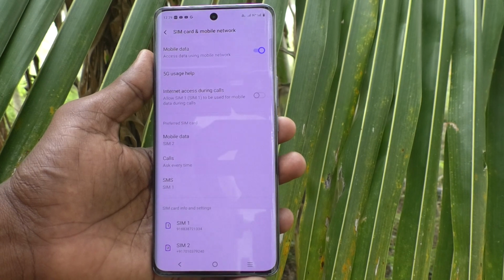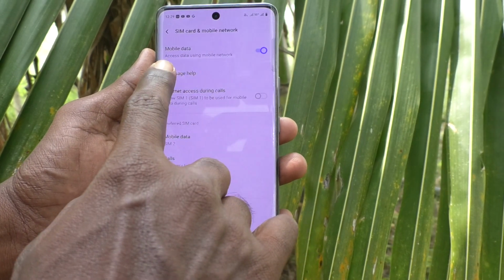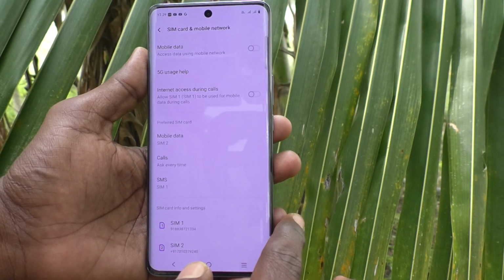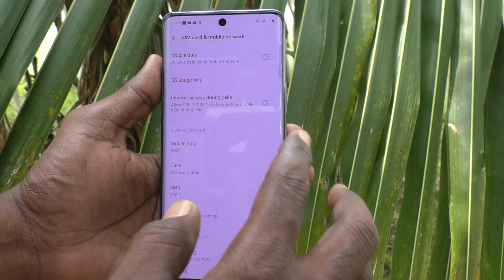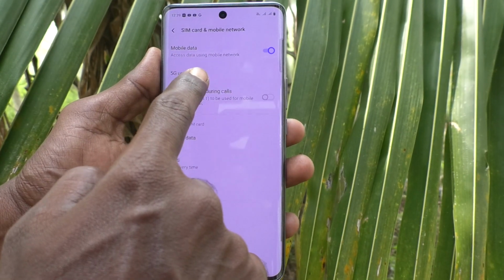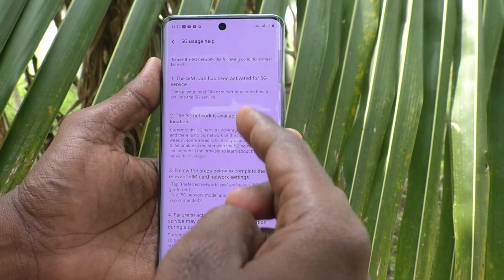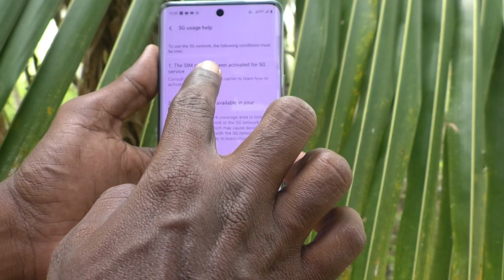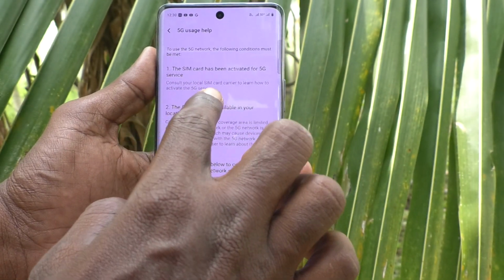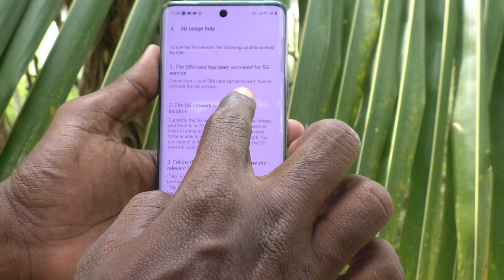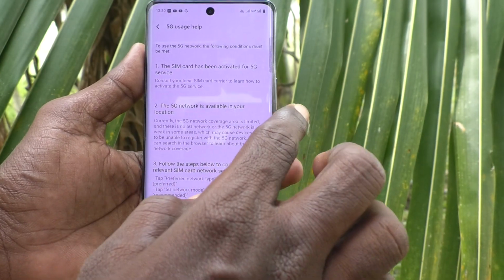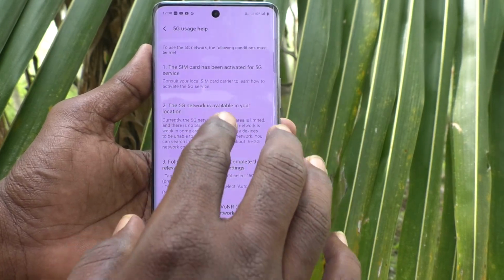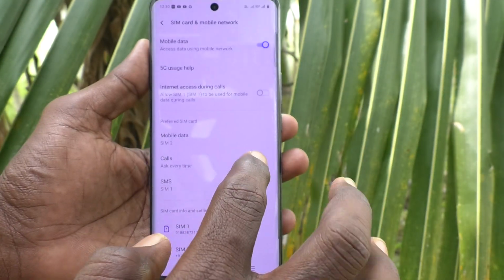Okay, various settings are available. First one is mobile data. Access data using mobile network. It is turned on. If you turn off, then mobile data will be turned off. Okay. Then 5G usage help. Okay. Some of the help questions and answers are showing here. The SIM card has been activated for 5G service. Consult your SIM card carrier to learn how to activate the 5G service. Okay, so regarding the 5G service, 5G network, all solutions are available here.